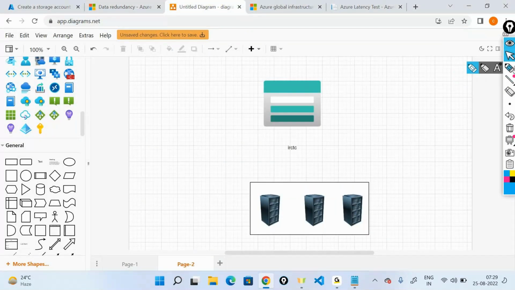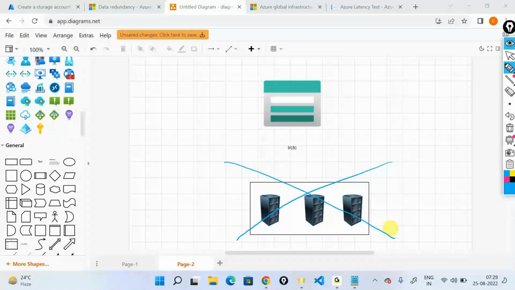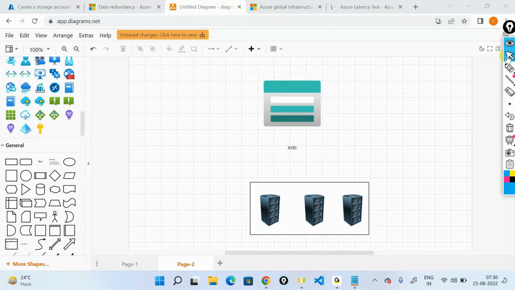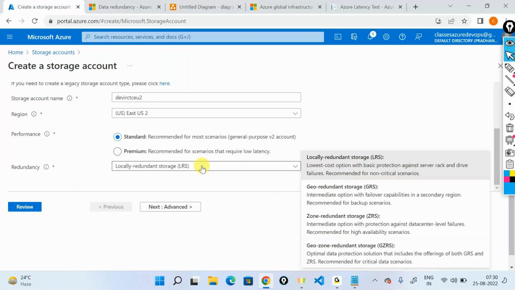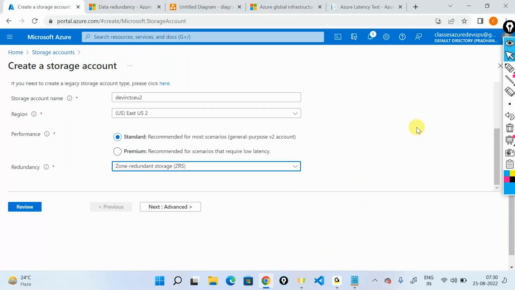For example, what if the entire data center is down? This can be a scenario because of some kind of flooding or some kind of natural disaster. What if the entire data center is not operational? Microsoft says, don't worry, I have one more option for you. If you are concerned about this, go to an option called ZRS, Zone Redundant Storage.